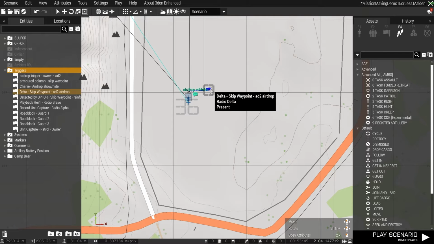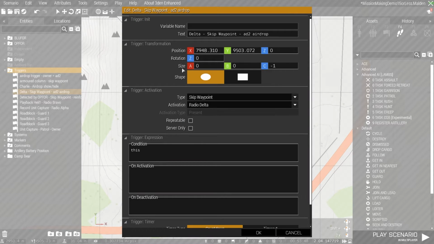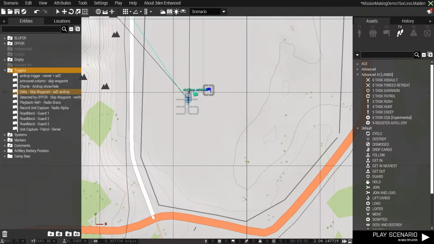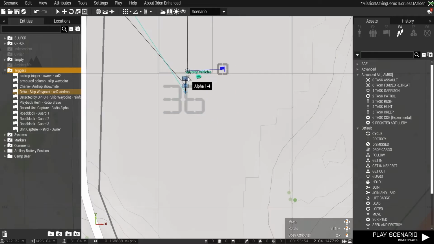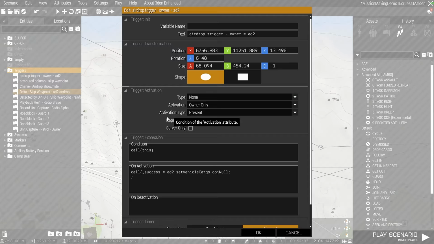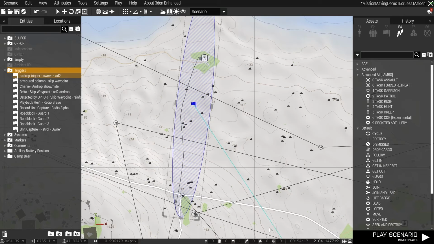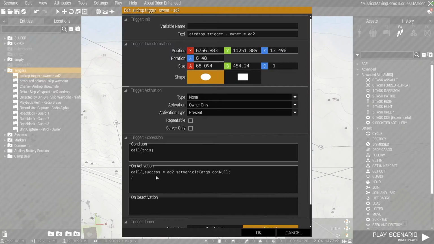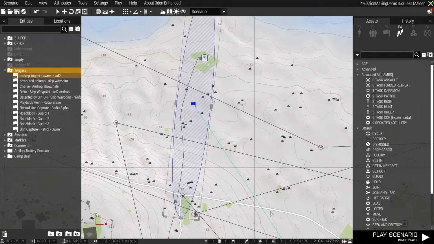If we go over into this location here, we've got a skip waypoint, and it's on a radio trigger, so we've seen something like that already, and all that's doing is telling us that this aircraft is going to hold that position. However, this trigger, slightly more interesting, obviously for a given value of interesting, means that you can see that the activation is owner only. What that means is that it will only be activated by a specific owner. In this case, it's this vehicle variable airdrop 2. And what will happen as soon as the owner enters the area of the trigger, it will call this function, which in essence kicks the vehicle cargo out of the back of the vehicle.